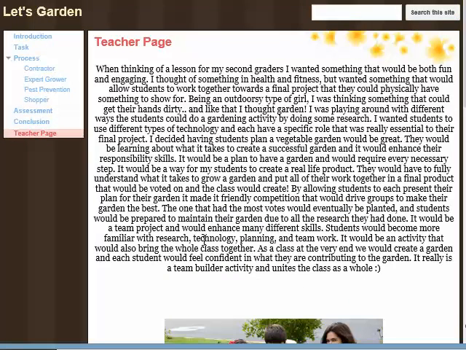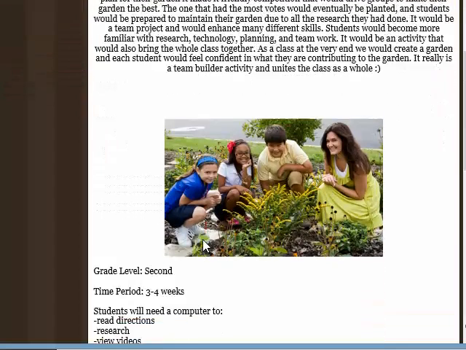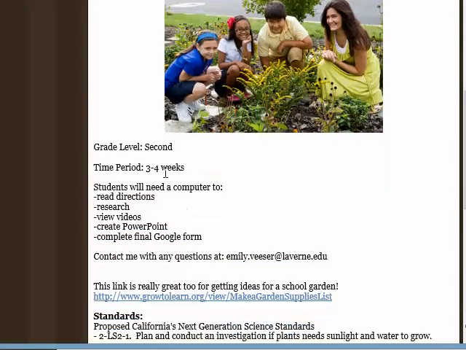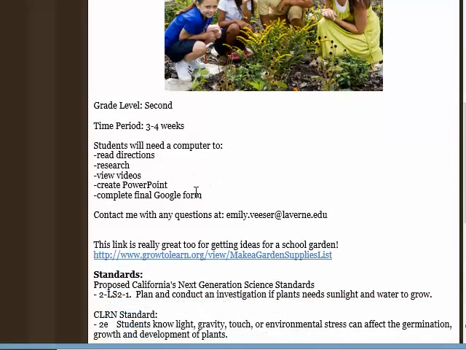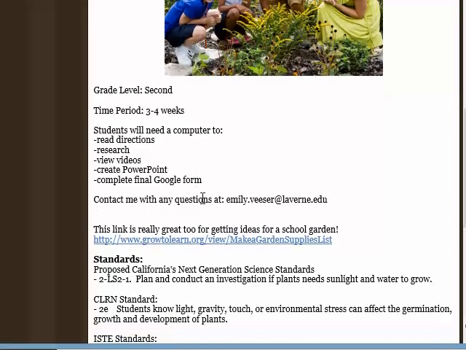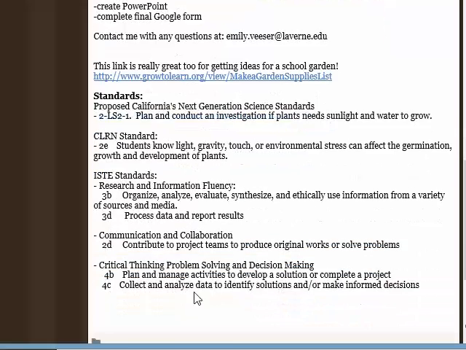And the teacher page is designed for teachers who are looking at it. There's standards, the time period, and the students will need access to a computer so they can view videos, Google Form, Google Picasso web album, Google Drive for their PowerPoint, and there's also standards and a link where I got some ideas from.